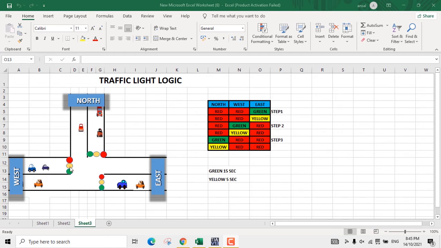So for west it is the green here, the same procedure. After 15 seconds yellow will be glowing for 5 seconds, then later it will be red. Once it reaches red, the north green will be glowing and it will be on for 15 seconds, then yellow will be glowing for 5 seconds and later it will be red, and this loop will keep circulating. So we will see how we can make this logic using PLC and HMI.